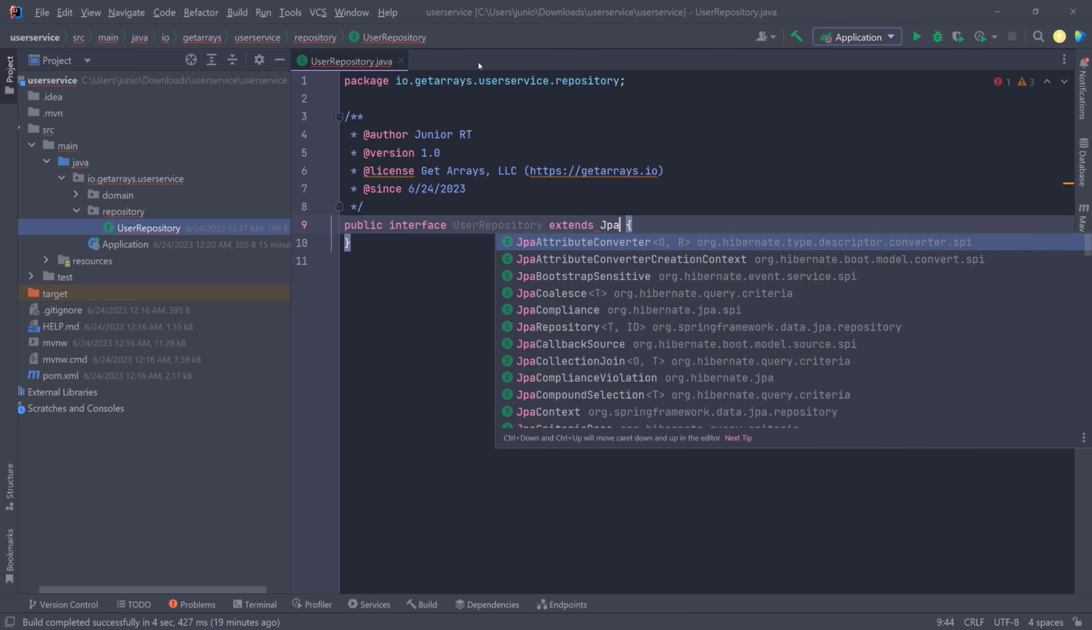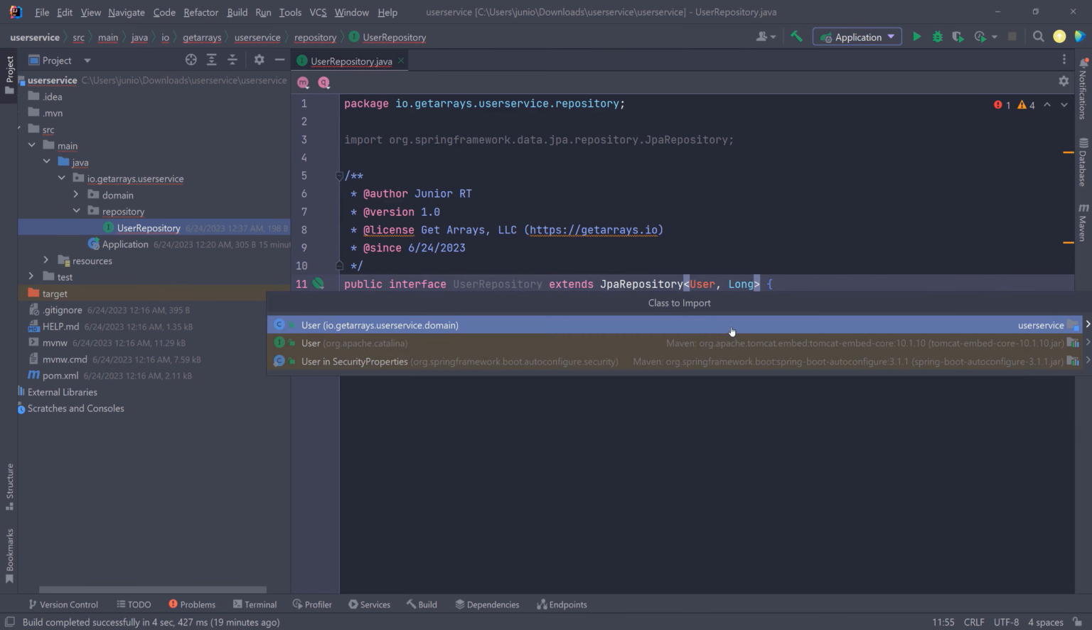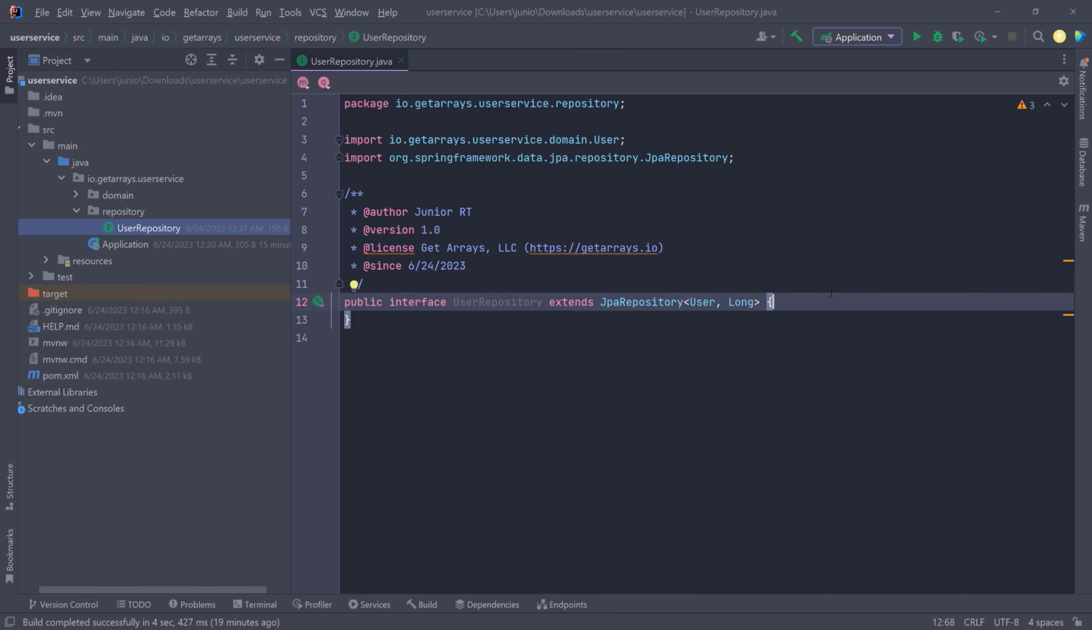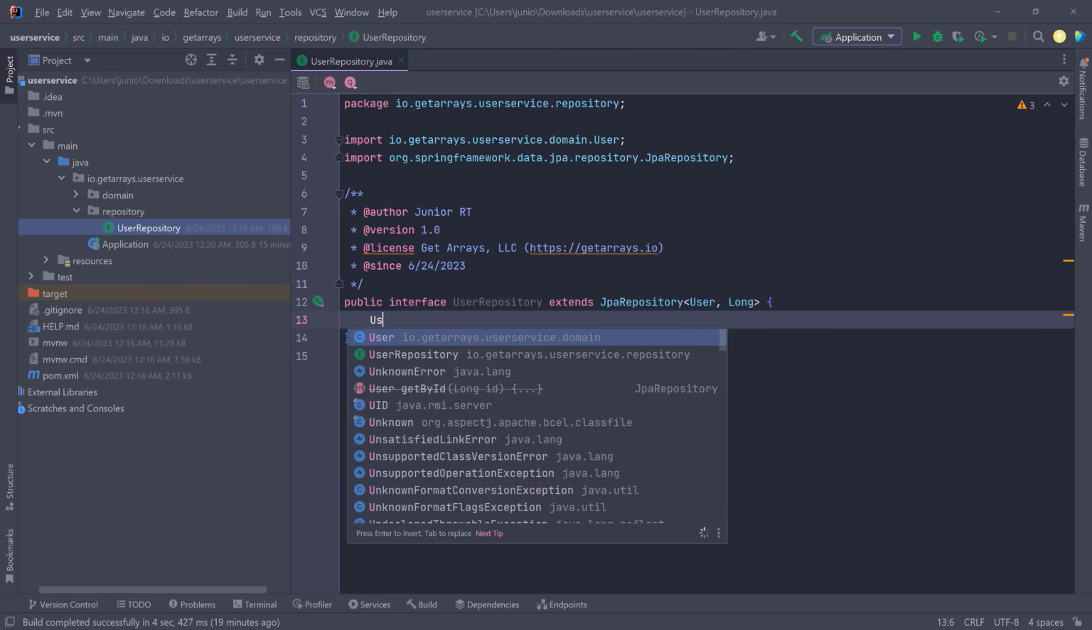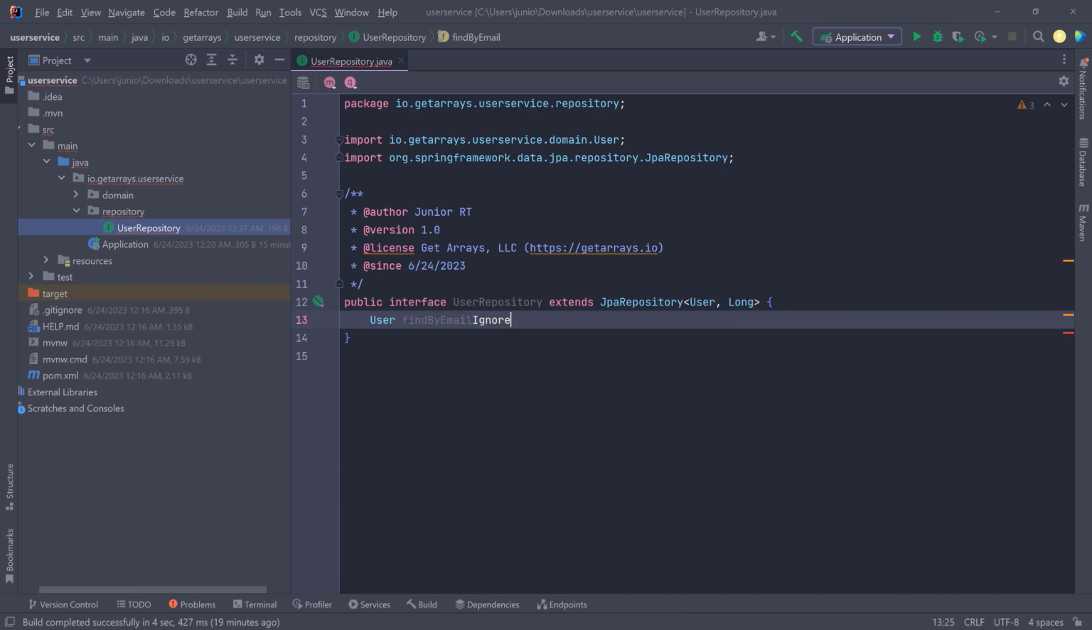So JPA repository, pass in the user as the type and the primary key, or the type of the primary key, which is a long. And then I'm going to import that user class that we just created. Okay, and then I'm just going to define maybe two methods. So the first one is going to return a user. It's going to be find by email ignore case. So we're going to pass in an email, and then it's going to try to find the user for us. So that's going to be the first method.